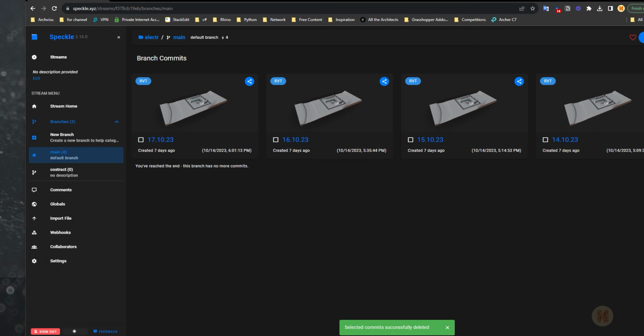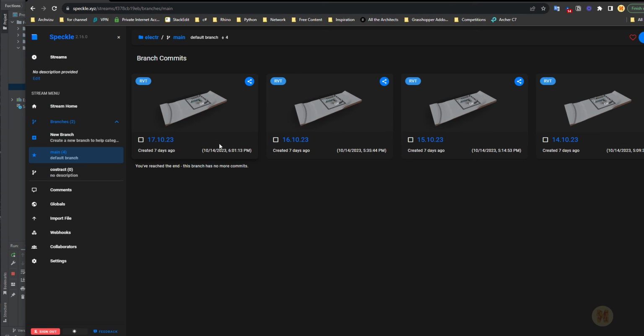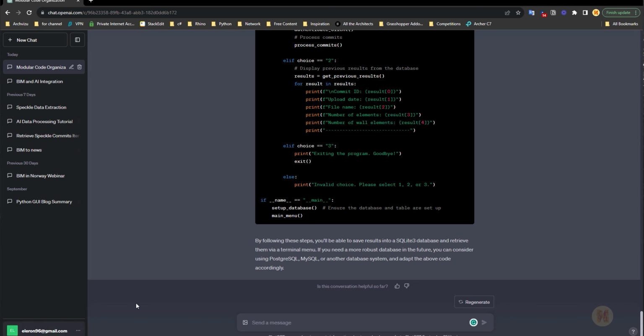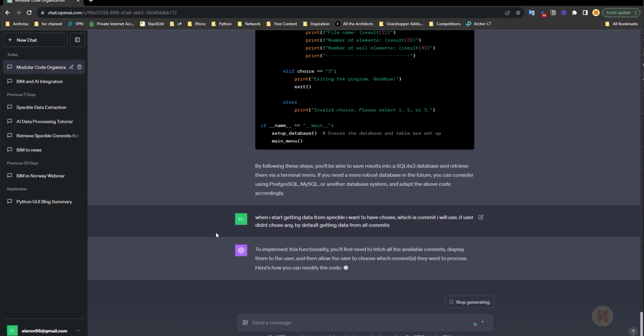I will show you. Here is my program, and as you can see, all these models are commits. So let's say you have hundreds, or maybe 15 or 20 commits, and you should wait until it finishes calculating all of them. It's not so useful. So what we can do is choose which commit, for example, you want to calculate. Let's ask GPT to update our code to give the user a choice.